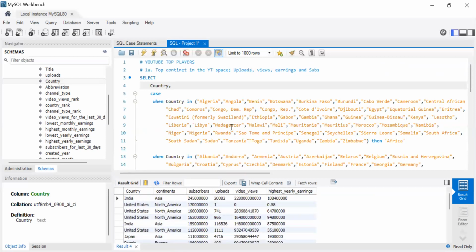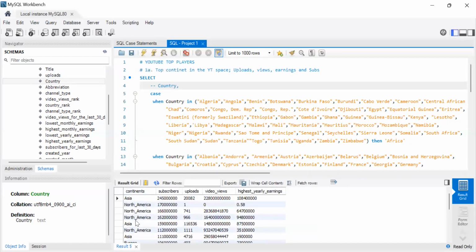And other things that we're interested in, like subscribers, uploads, video views, highest yearly earnings, they are all here. So this, we're not interested in, so I'm just going to comment it out here. If we run this again, we only have continent, subscribers, uploads, videos, and highest earnings.